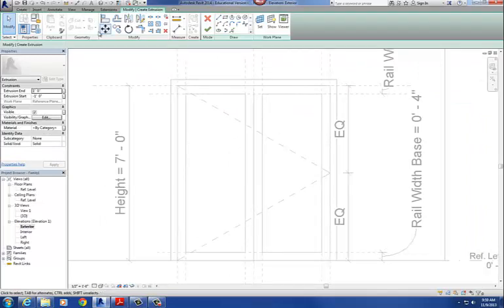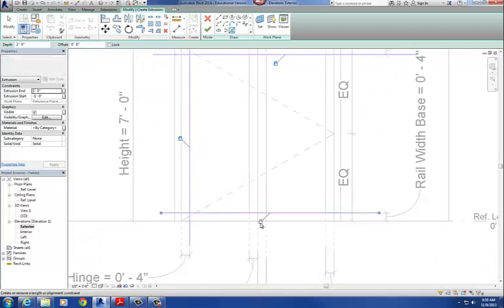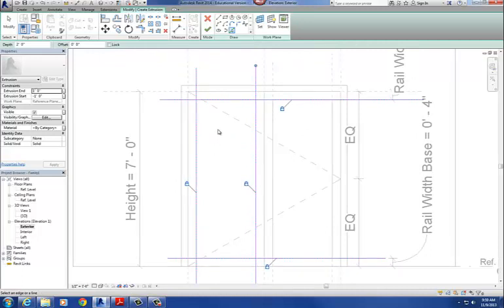So I'm already in the create extrusion. I'm going to just use pick lines, and I'm going to pick those reference planes that are basically representing the style width and rail width. All right, so I'm going to lock it to those reference planes, so that every time the style width or rail width change, that glass shrinks to fit that opening, and I'm going to trim it so it's a closed loop.